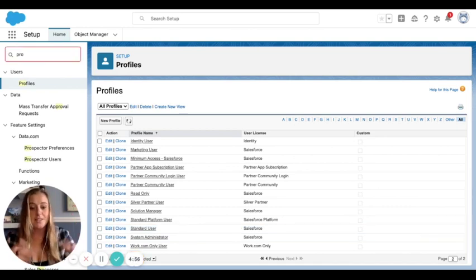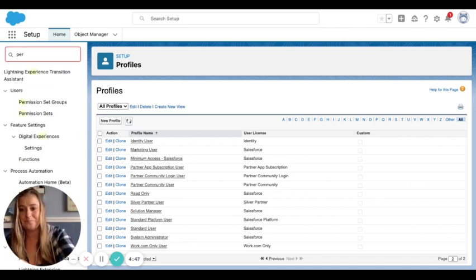How you find permission sets is the same way you find profiles. Just going to go really slow. There we go. So permission sets.